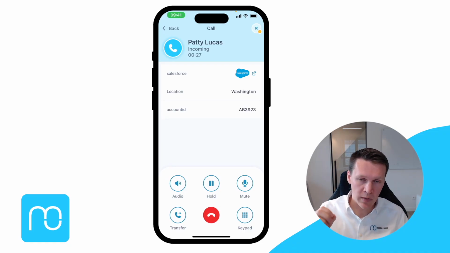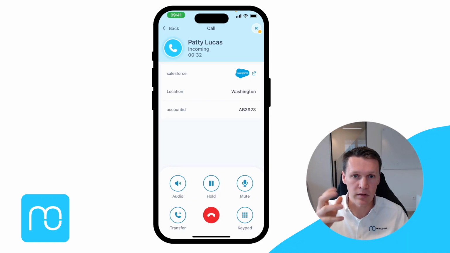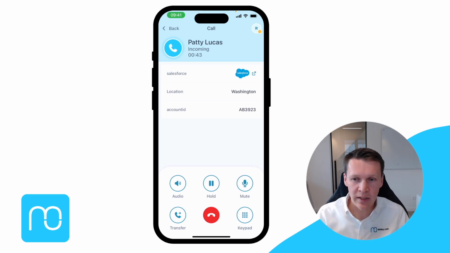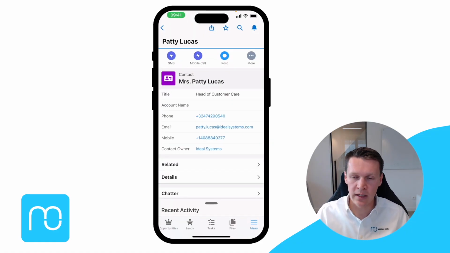Now, during a call, I can see a couple of things. I can see via which skill this call came in, and in this case, it's an incoming skill. And I can see data attributes. Data attributes can be flat data, such as location and account ID, but it can also be a link to your CRM system. In this case, it's a link to Salesforce. Now, what happens if I open the Salesforce link? It will bring me to the Salesforce app, and it will open up the contact page of Mrs. Patty Lucas. So we have an app-to-app integration with Salesforce.